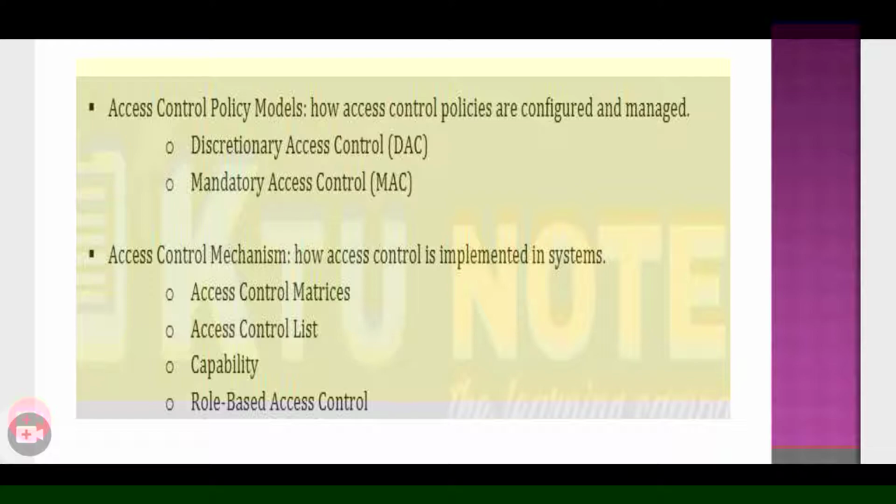And what are the access control mechanisms for implementing access control in a system? We can use access control matrices, access control lists, capability lists, and role based access control. All these come under access control mechanisms.